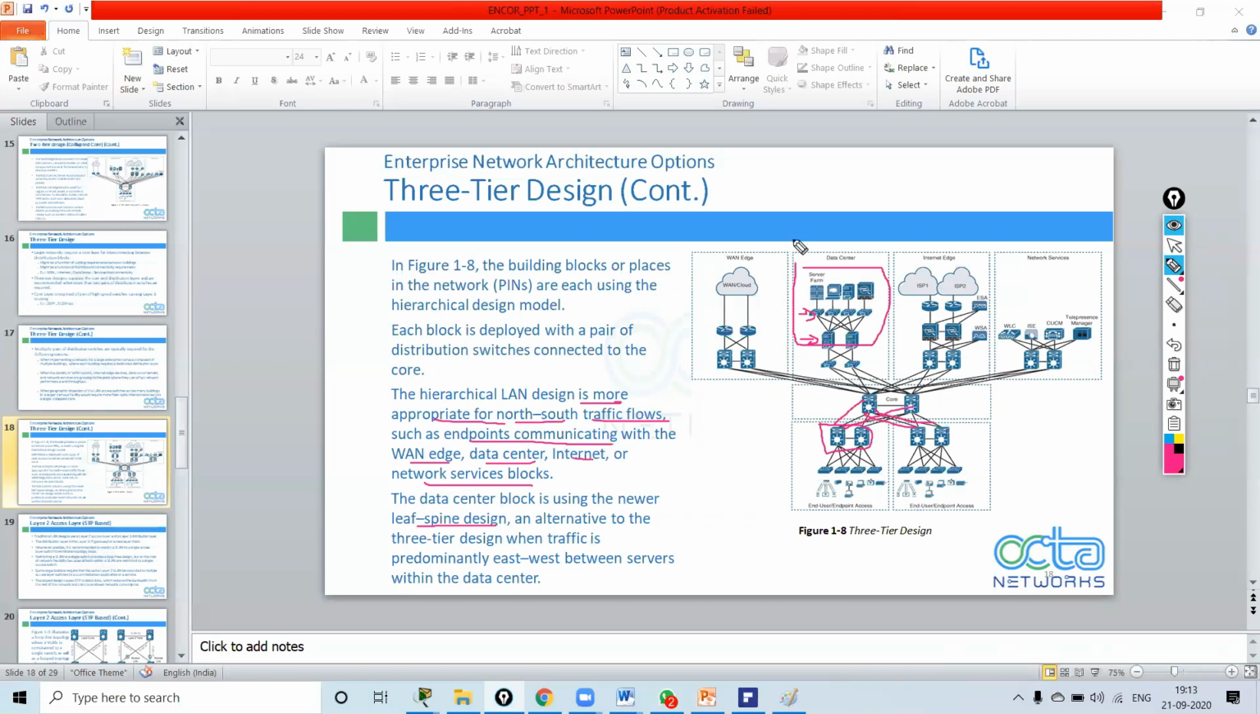These are my server farms, or devices that are connected with the leaf layer switches. It is an alternative to the three-tier design when the traffic is predominantly east-west between the servers within the data center.